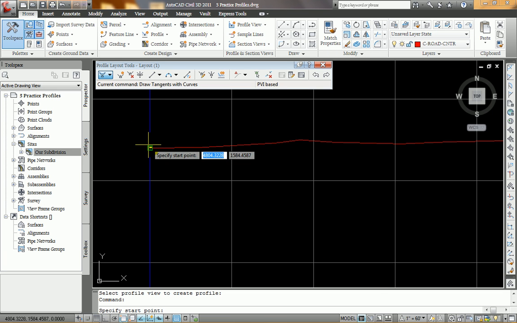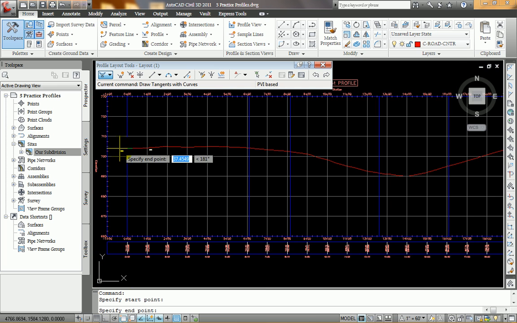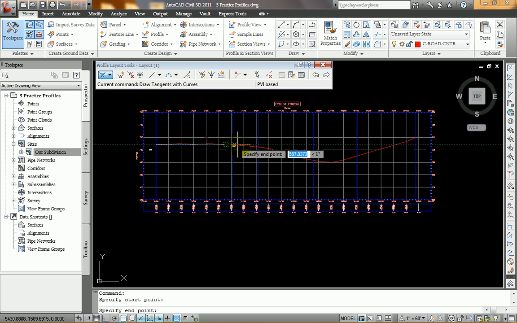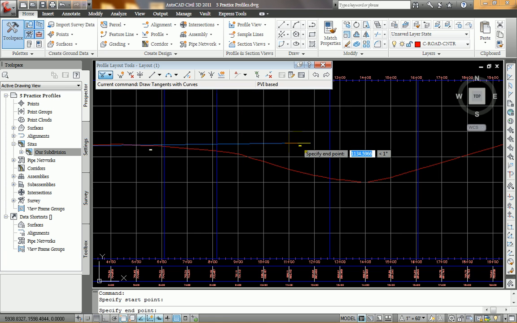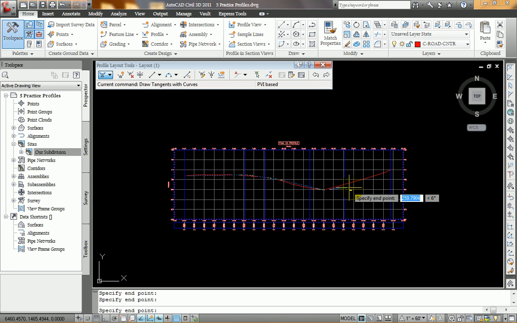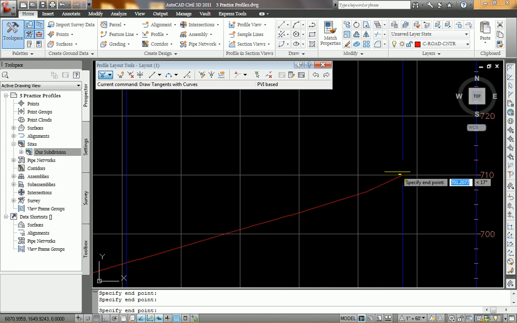So you can start out here. And you may want to turn your snaps off on this. This will tend to snap to things it shouldn't sometimes. But you want to try when you're drawing your tangents in to stick pretty close to existing grade. I'm going to hit F3 and turn my snaps off. But the closer you stick to existing grade, the better you can control your cut and fill on everything. And it might help to turn your snaps back on at the end if you need to.